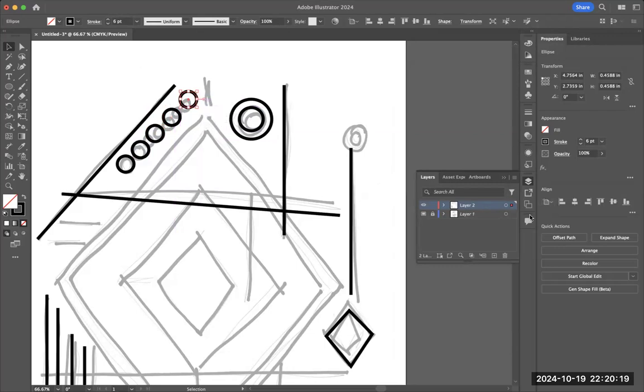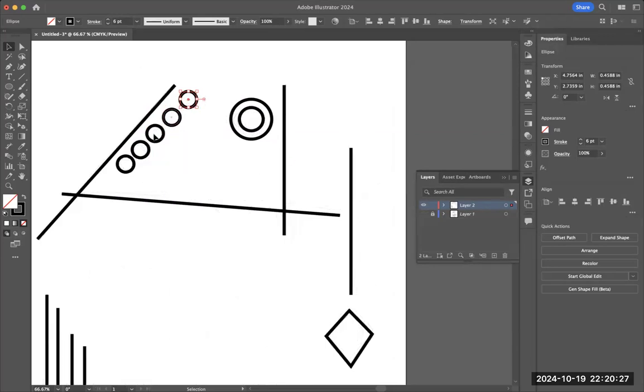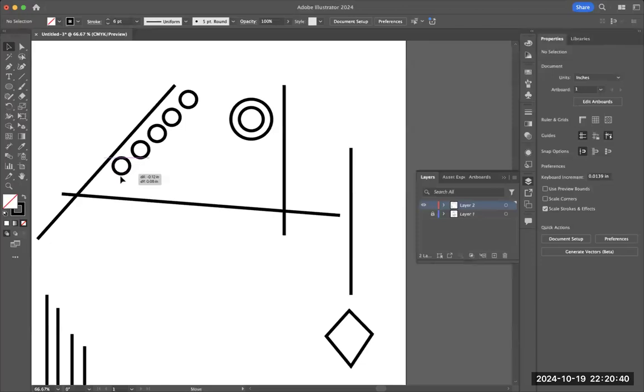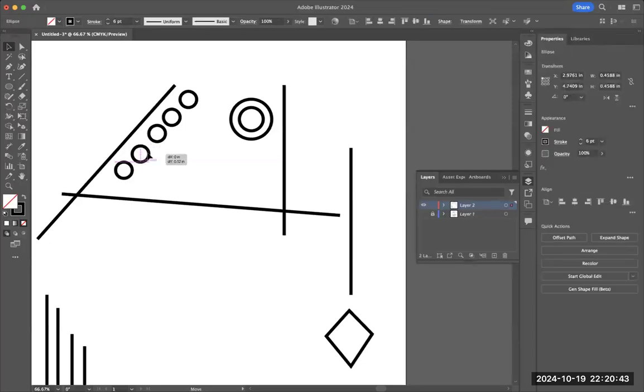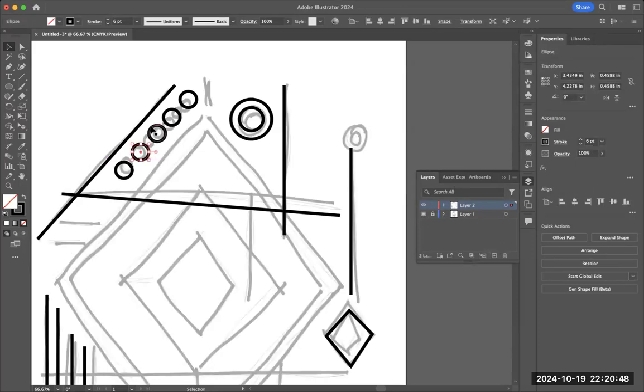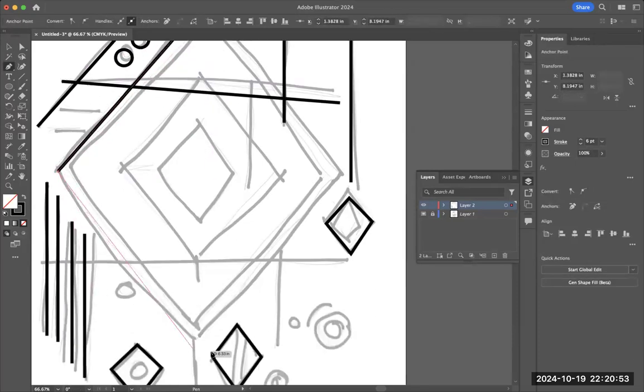Okay. So now I have the same size circles in a row. And then I can adjust them a little bit space-wise. Like that. I'm going to move this one down just a little bit. Okay. And then I'm just going to continue drawing my shapes here.